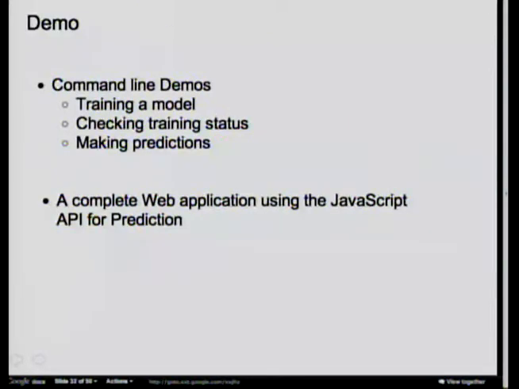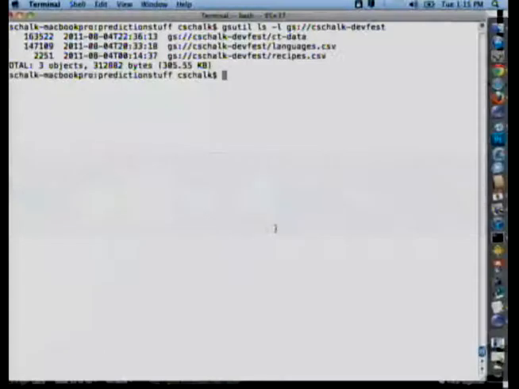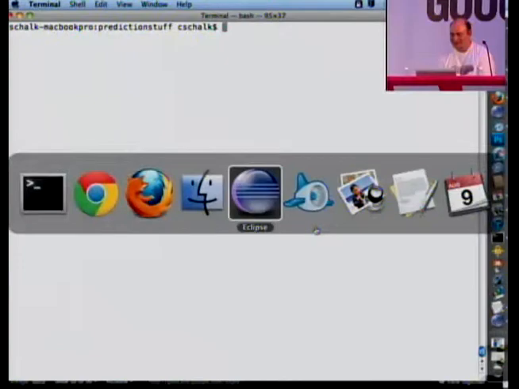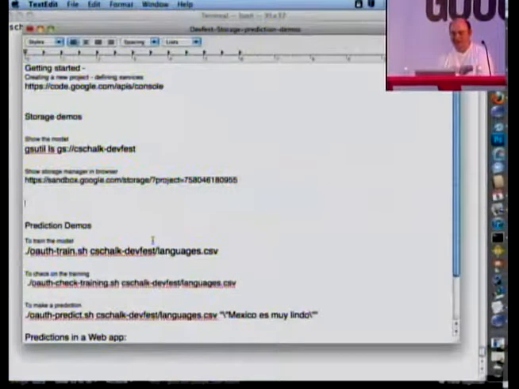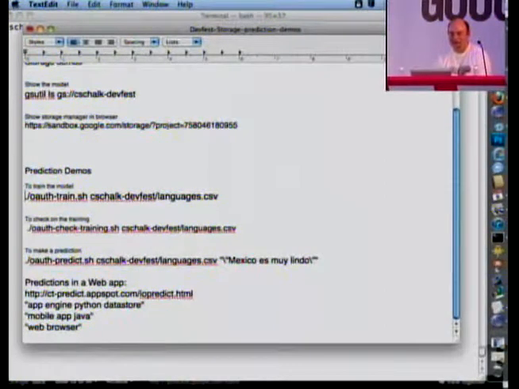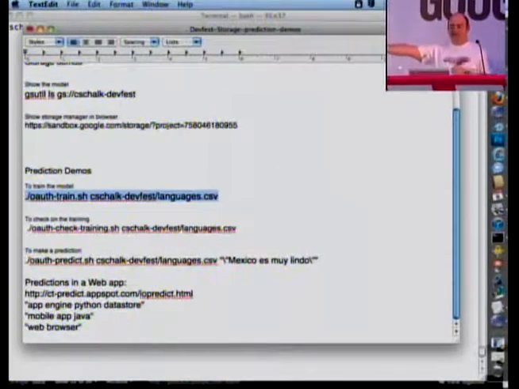Okay, so let me just show you how to work with the prediction API. How are we doing? Are we okay? You guys want to see the demo? So this demo is all laid out for me because I want to make sure I get it right. So first of all, I have some data that I've already loaded called languages.csv. It's in my bucket already.